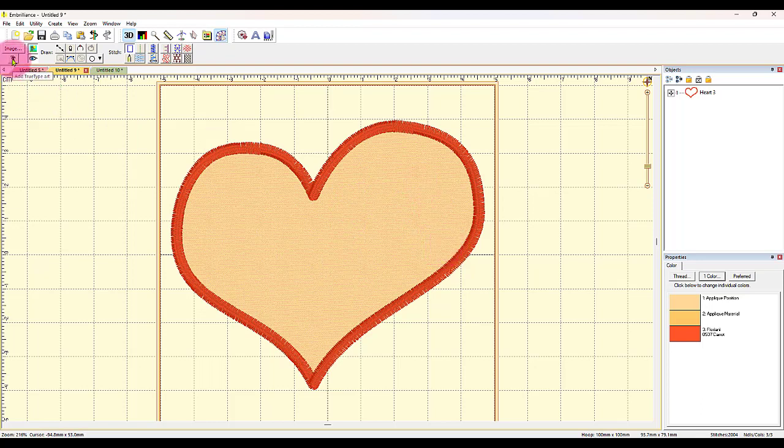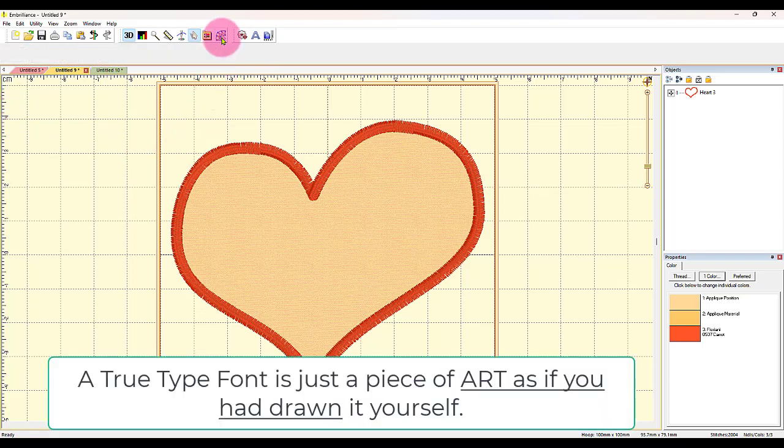So again, the next thing I said I was going to teach you about was the True Type. The True Type button is right over here. Now, if you don't have the Create mode on, you won't see it. So you have to come up here to the Create mode, click, and then click on True Type.